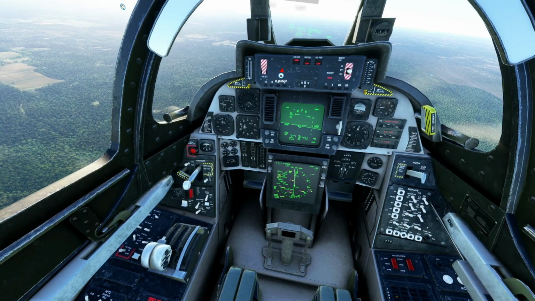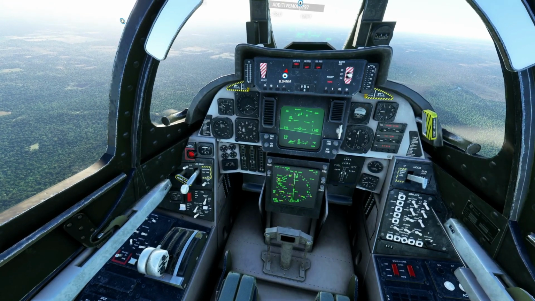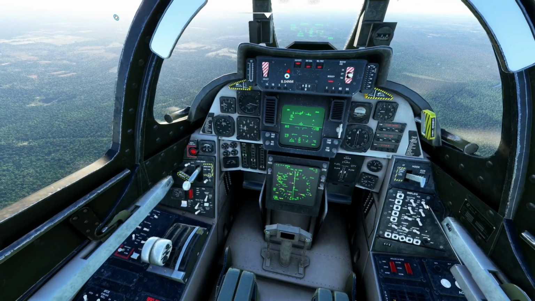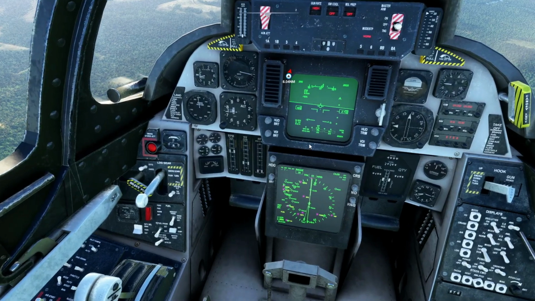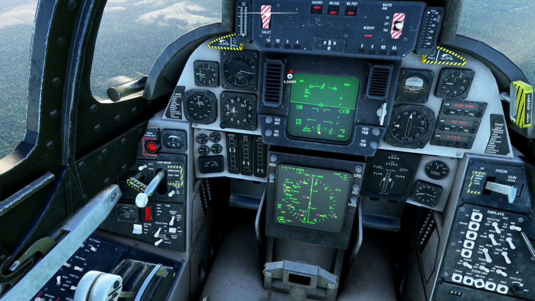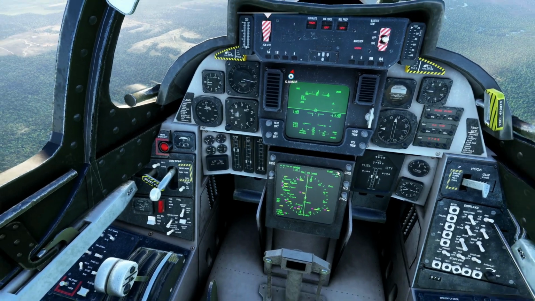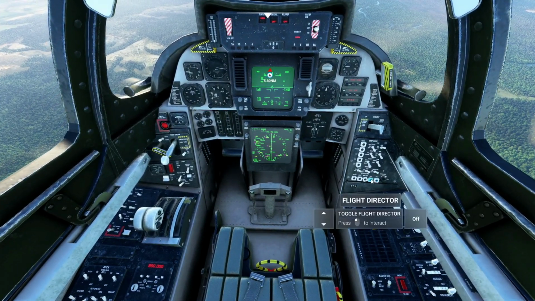I'm going to put full flaps down. Alright, so watch. We'll turn that on. Alright, so it says track. There's a box there. Once this is locked, it's going to disappear. Boom. So localizer is locked. Let's go ahead and turn on flight director.